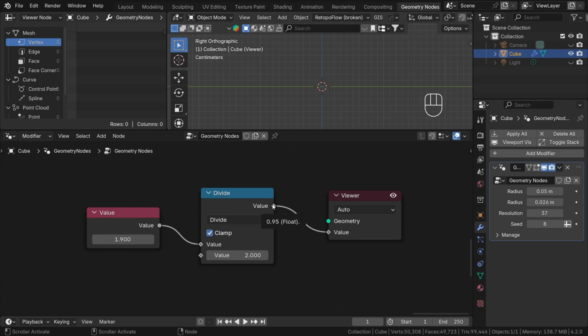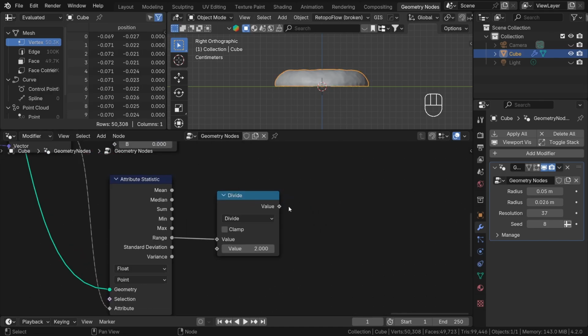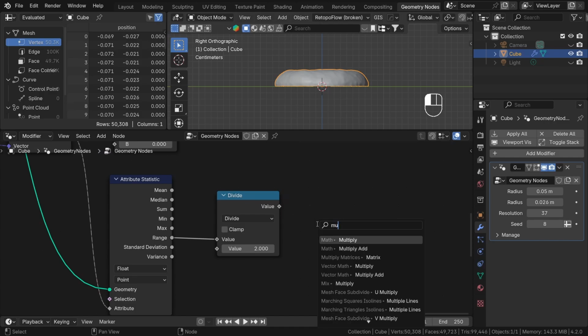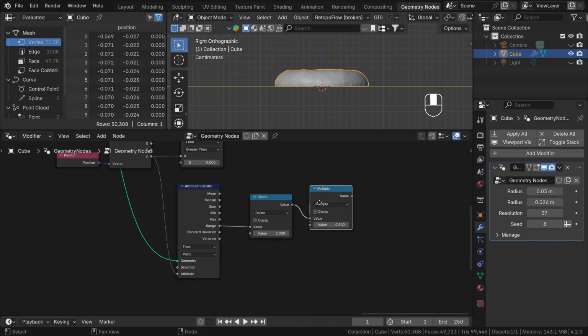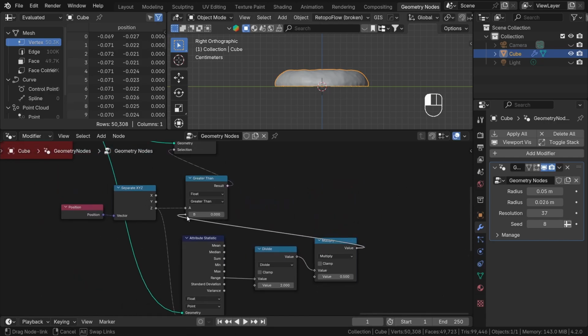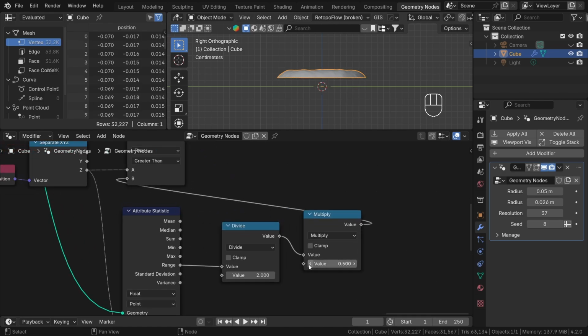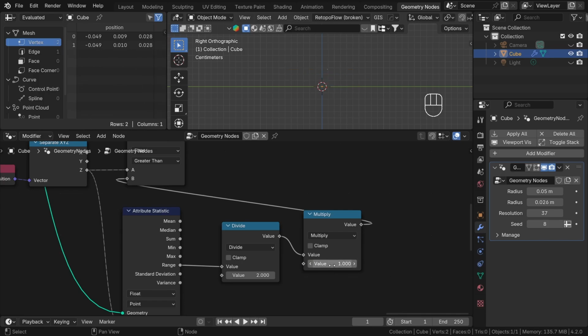To control the amount of separation, we need to add a multiply node and plug it in between the greater than node and the divide node. Now we can select a specific percentage. Perfect. One last thing that can improve the intuitiveness of this field is to reverse its value.